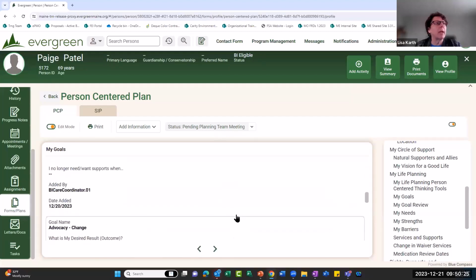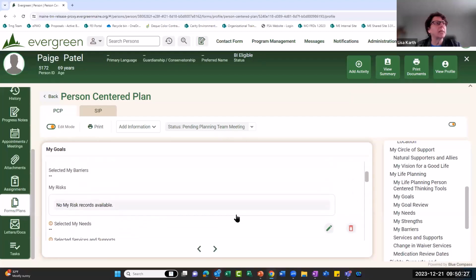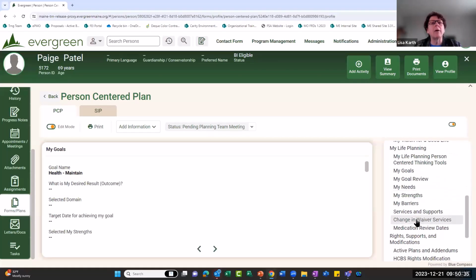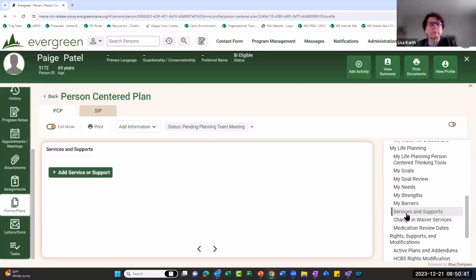Again, I'm scrolling up. I have advocacy and I have health, what she wants to maintain. That's perfect. That's exactly what I wanted. So now I'm going to move down here to services and supports on this right menu. And here, I'm going to click add service or support.